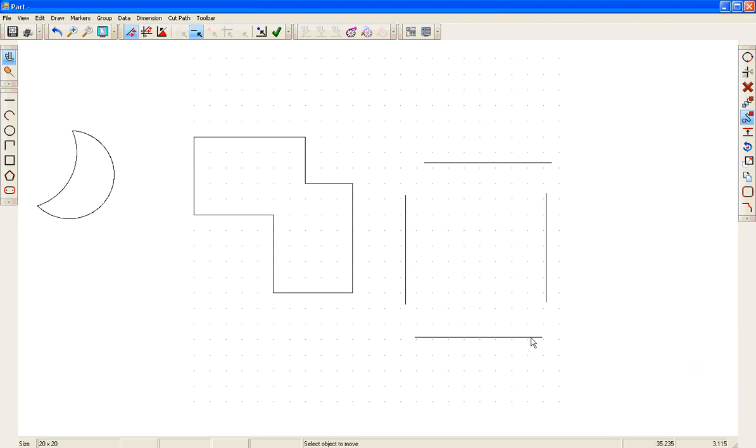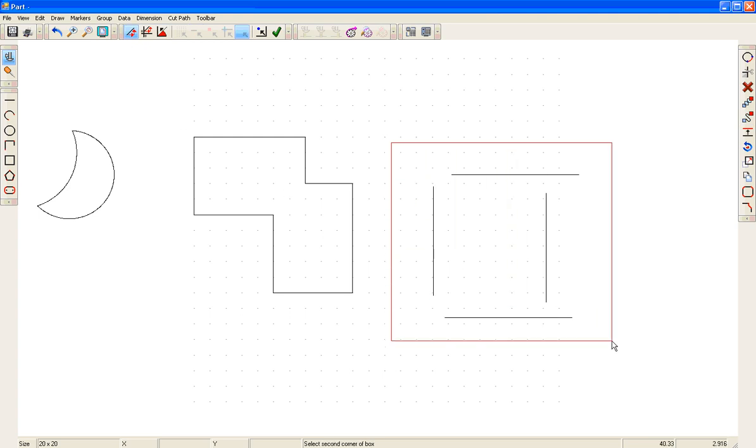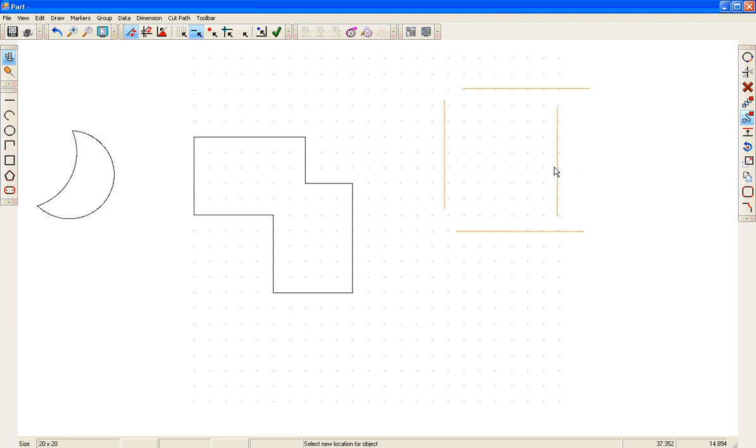But it is just grabbing one line at a time. Now, if for some odd reason I liked my lines dragged out like this, if I wanted to save that group, I can regroup this. I can go to group, select either manual or box select. I'm going to select box select, and I'm just going to draw a bounding box around all of the objects. They don't have to be just lines. All of the objects. It's going to turn orange for a second, and then it's going to go back to black. And now when I select drag, it drags them around as a group.